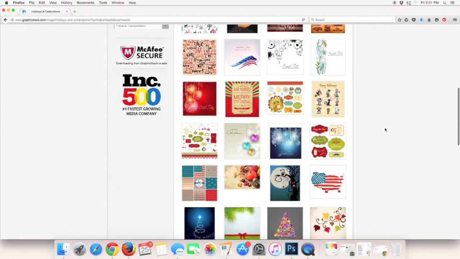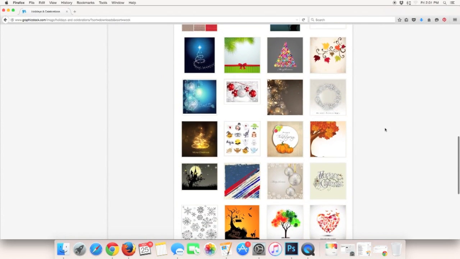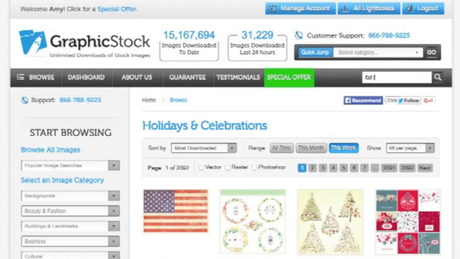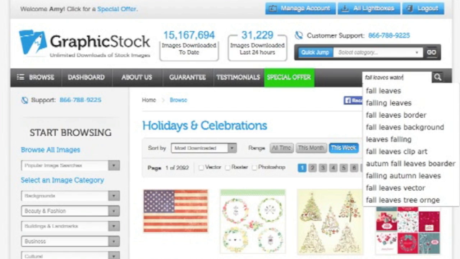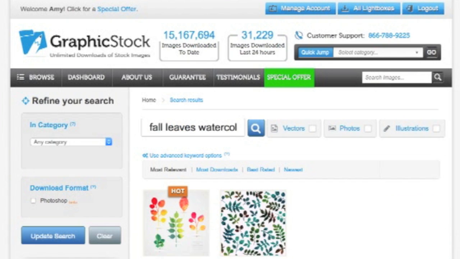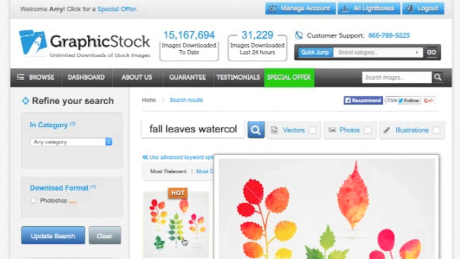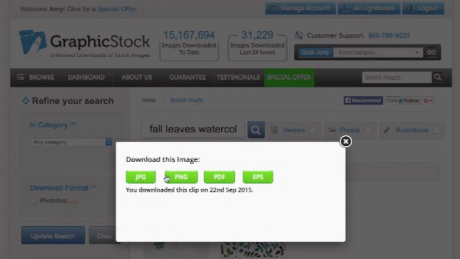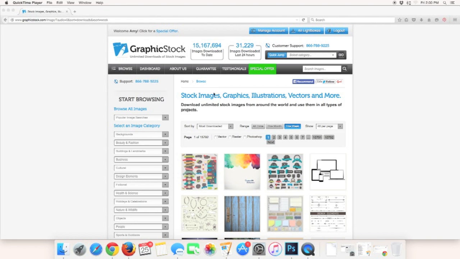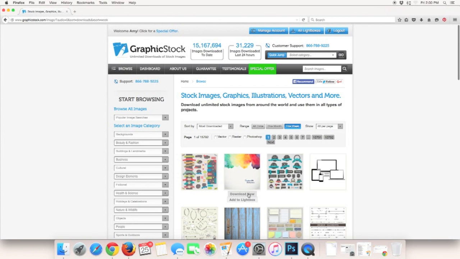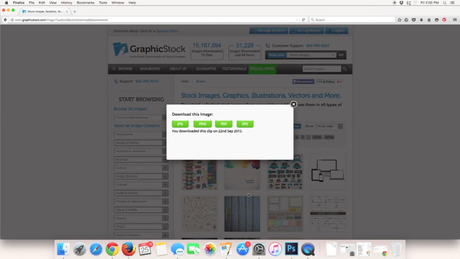I was looking under seasonal to try to find something that felt very fall and autumn, but then I decided to be more specific and increase my search and found this awesome leaf design, which I downloaded right away as a JPEG. I saved the file. And then I recalled that on the homepage earlier I saw this awesome watercolor background, so I downloaded it as a JPEG as well.